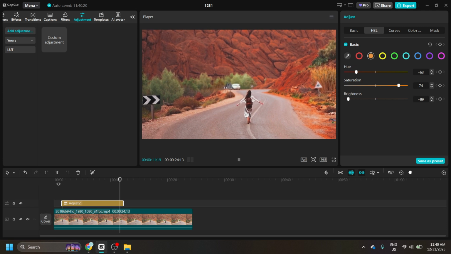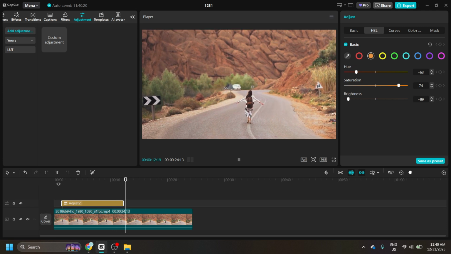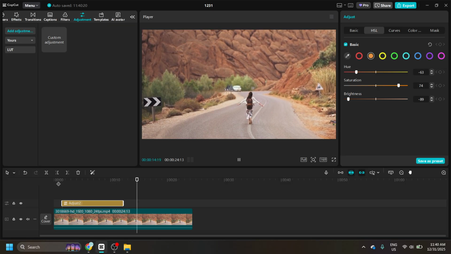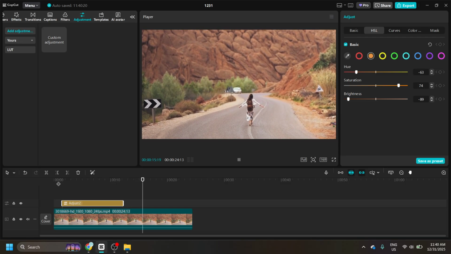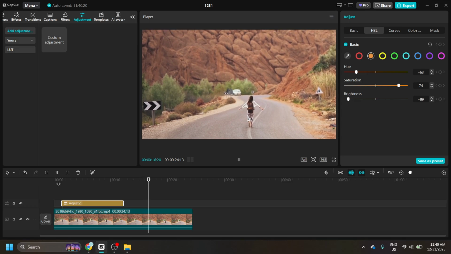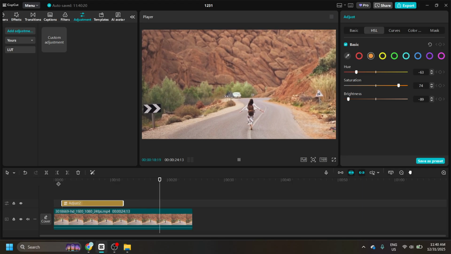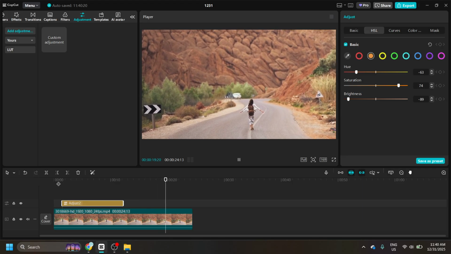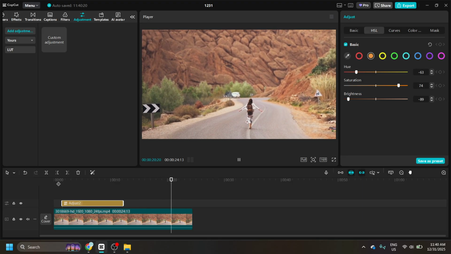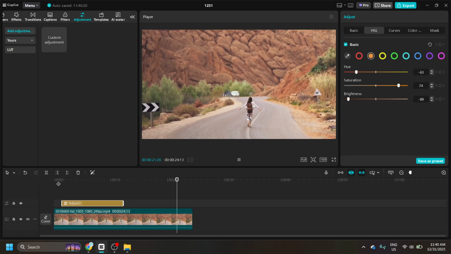Because this is non-destructive, you can always revisit the layer later, duplicate it for variations, or lower its opacity to soften the effect. That's it. You've opened CapCut, added your video, clicked Custom Adjustment, and made your tweaks on an adjustment layer for clean, flexible color control. Play back the timeline to see the adjustments in motion and fine-tune until it matches your creative intent.